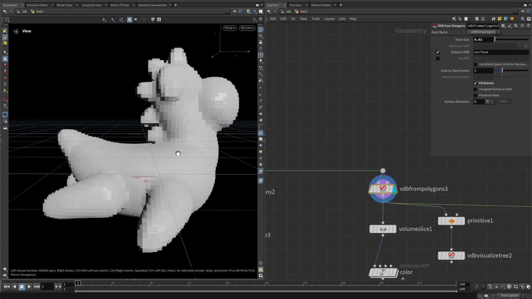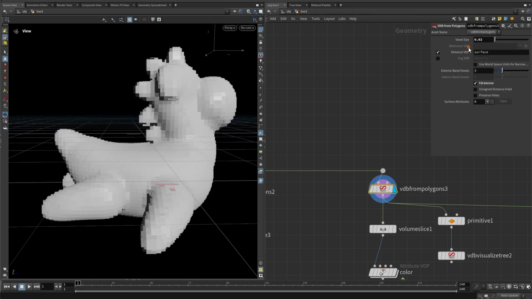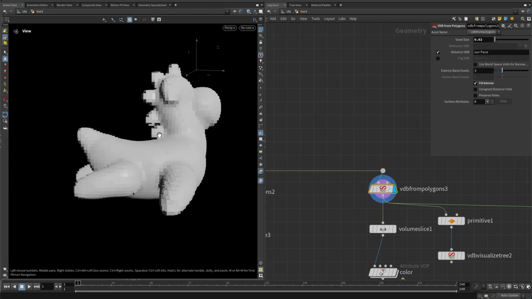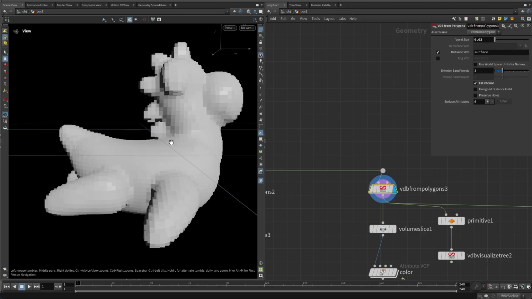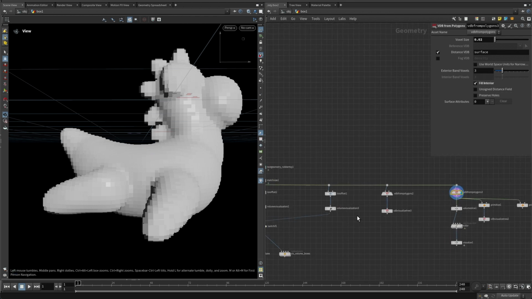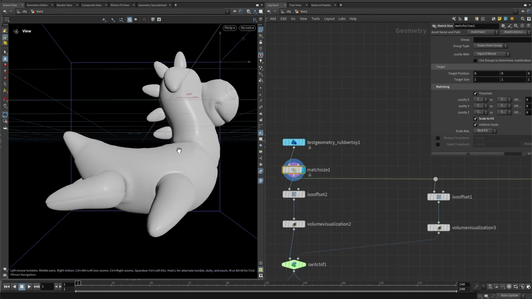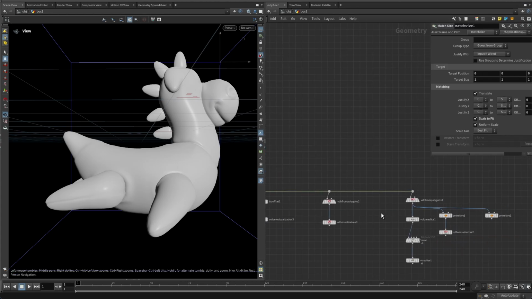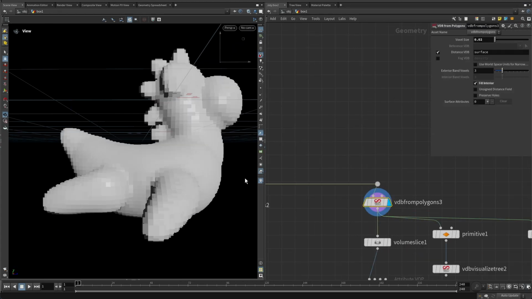This is not a normal volume. As you can see in here, it's called a distance volume. It is basically a signed distance field. A signed distance field is essentially a volume that just tells you how far you are from the surface of a geometry. So we have this rubber toy in here, and this volume is just telling us how far we are from the surface in voxels.